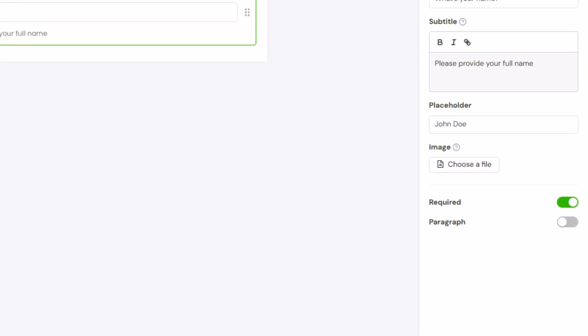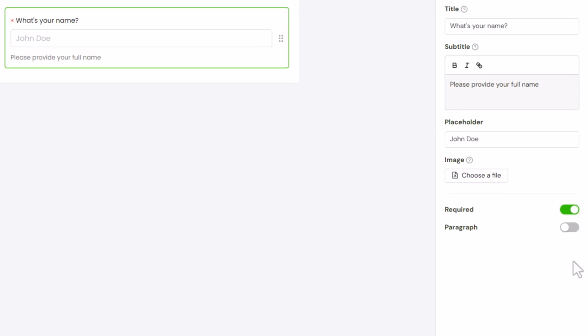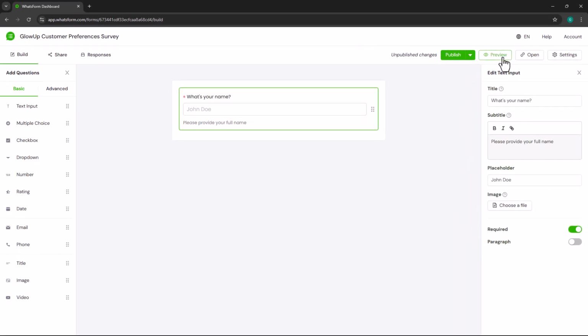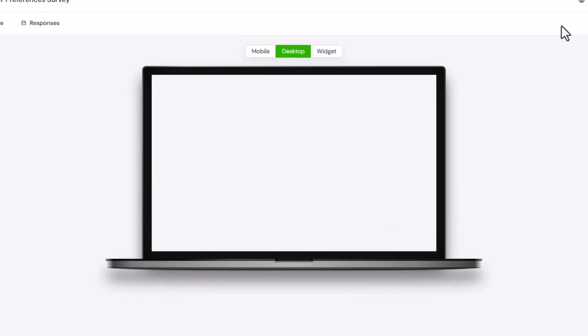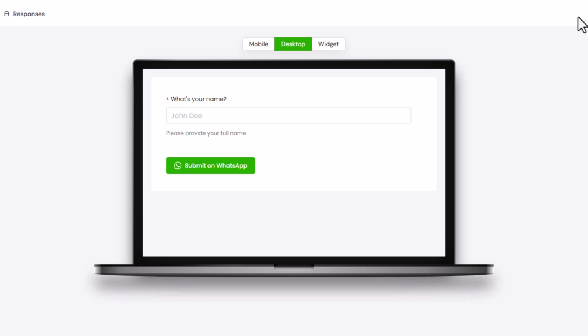If you need longer responses, you can enable the paragraph option, but we won't need it for this example. Let's preview the form to see how it looks in action. As you can see, we now have the question with a title, placeholder, and subtitle. Customers can type their name directly into the text box.